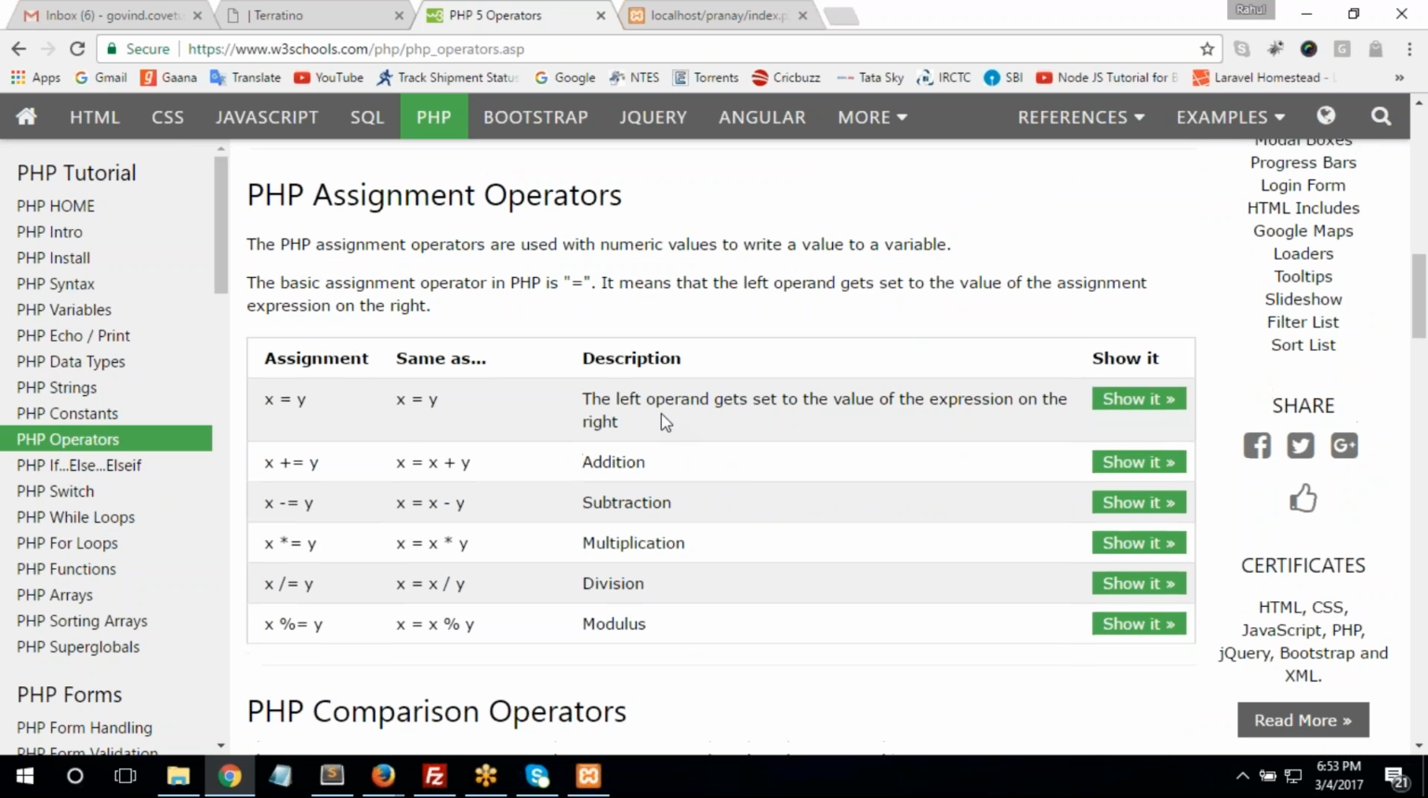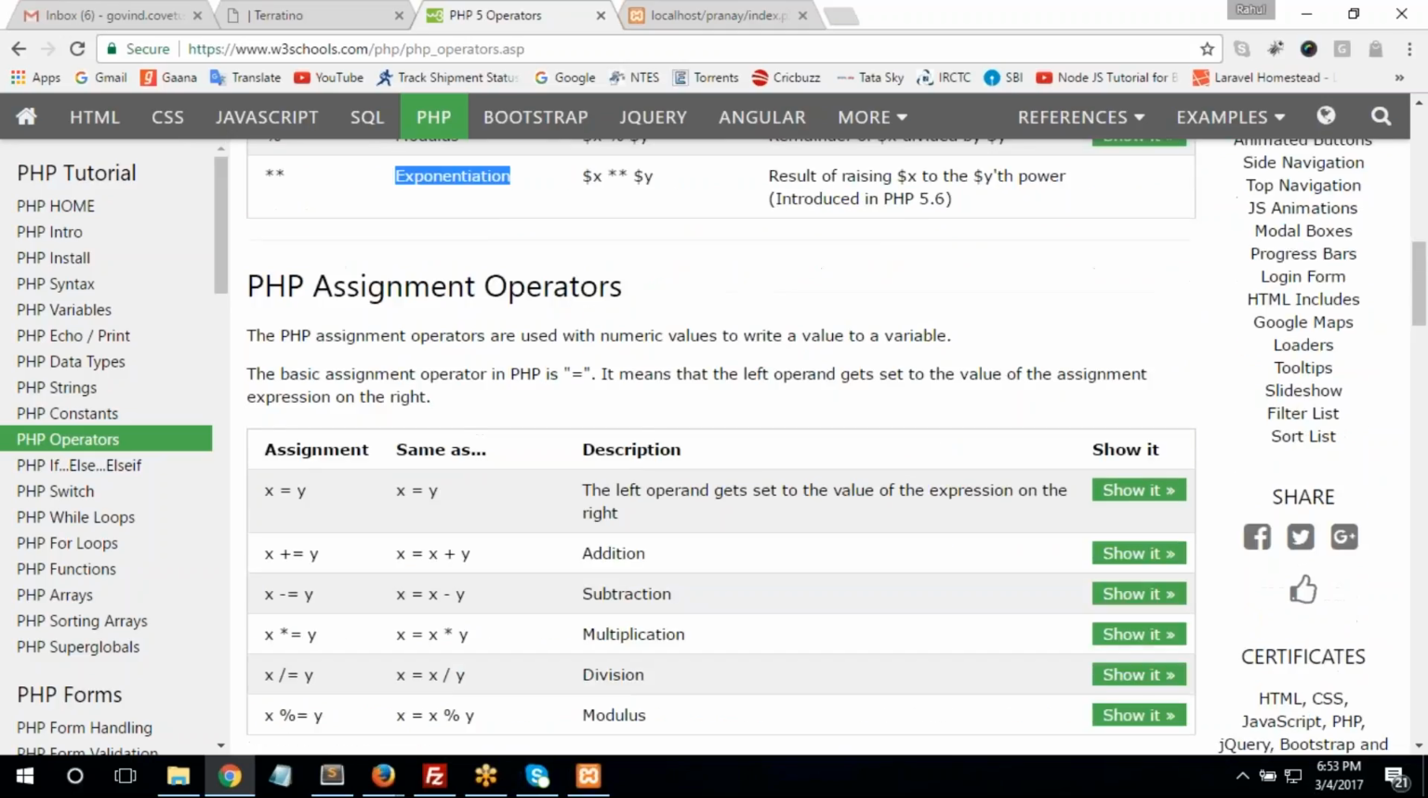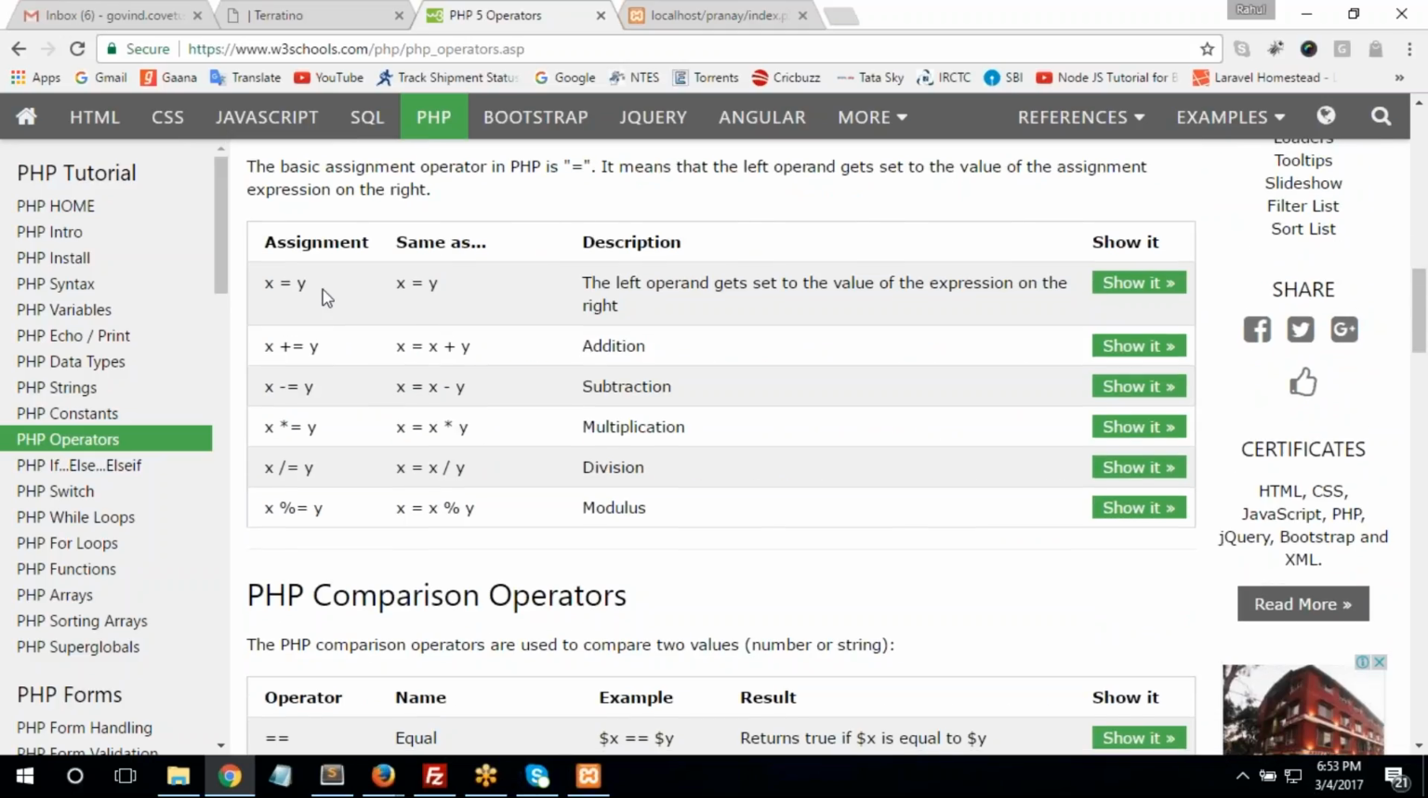These are the arithmetic operators. Then there are assignment operators. Assignment operator means you are assigning one value to another variable. So you are assigning the value of y into x. Plus equals means x is equal to x plus y, which is the same in the C language too.